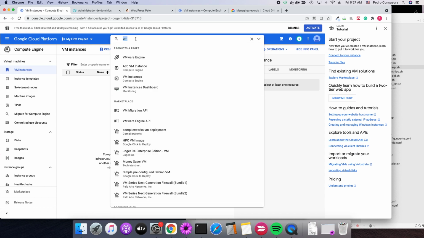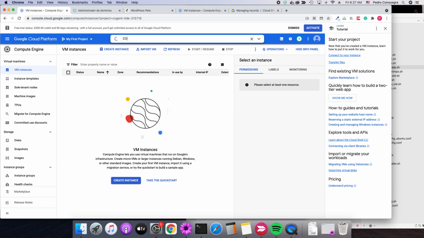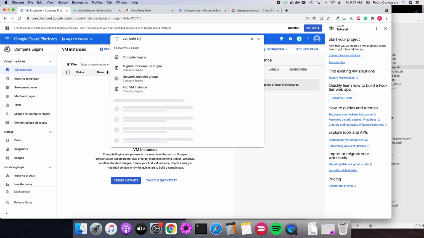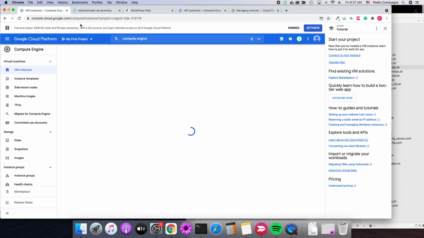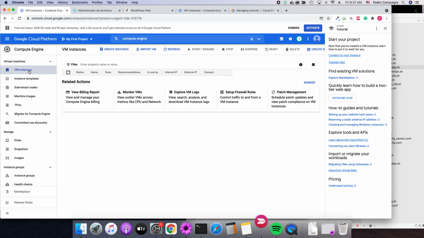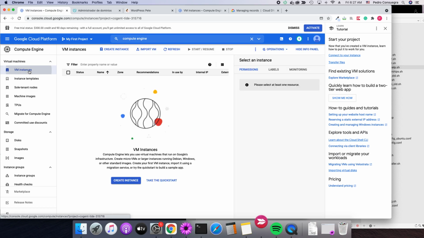So go to Compute Engine here in the Google Cloud dashboard when you log in, and in VM instances you can click here to create a new instance. So let's do it.